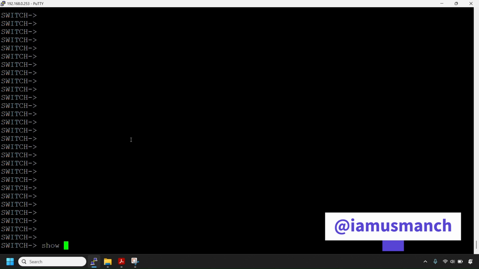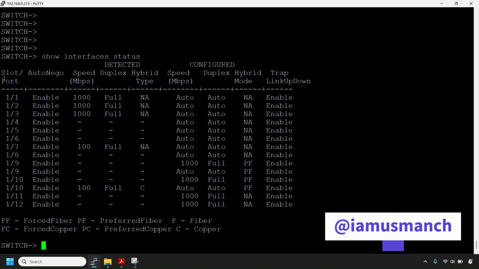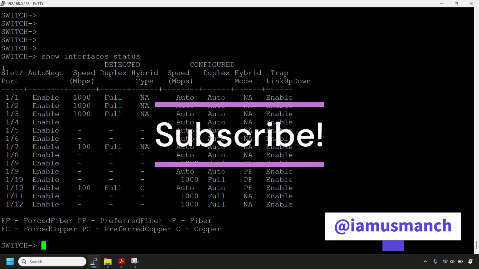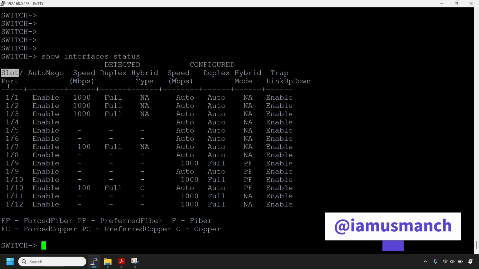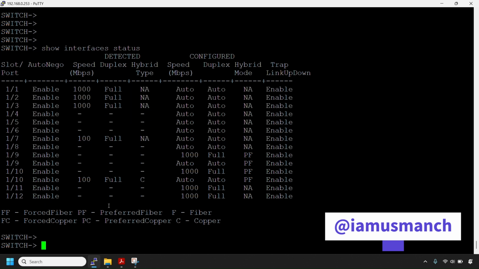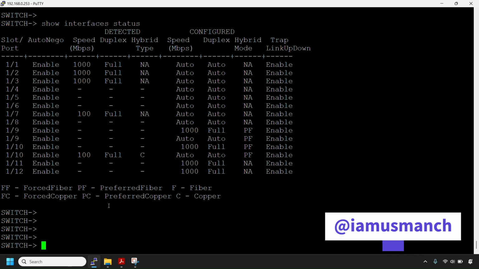I will show you something first. Show interfaces status. If I give this command, you will note down the port numbers and the slot numbers. So the first digit is actually the slot, and the second digit is the port, as we all know. So the slot of our switch is actually 1. Remember this because today, when we start the trap port link messages configuration, at that time, we will have to give the slot number. Trap port link messages on a specific port.